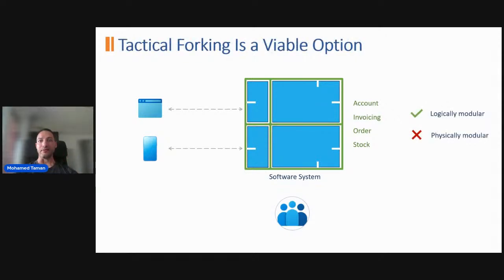So this is where tactical forking becomes viable. We have logical modules that are not physically separable immediately into something like microservices. Then we can consider this option.